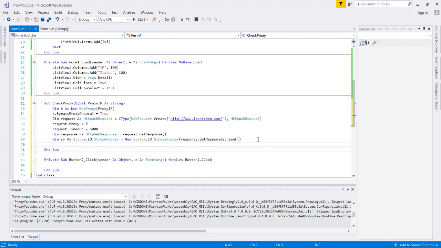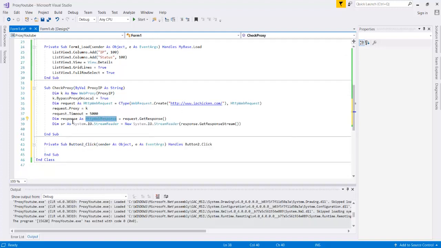So essentially we have a new response as an HTTP web response. This will actually be getting whatever IP Chicken sends back when we make our request, and then we'll just store that string that we get back in an object. I don't know if we'll need that later, but it might be worth setting up now. If not, that won't be necessary. It doesn't add much, but it does set up a whole extra stream reader.